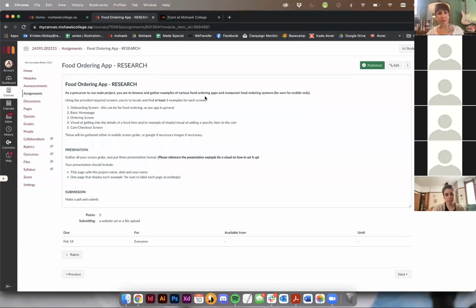So as a precursor to our main project, you are to browse and gather examples of various food ordering apps and restaurant food ordering systems. And be sure it's for mobile only. I don't want to see anything for desktop.